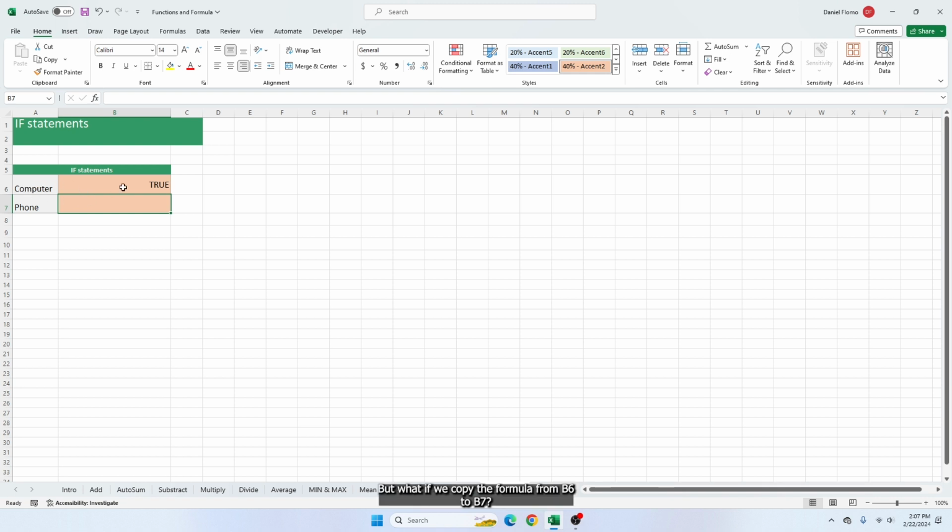But what if we copy the formula from B6 to B7? Let's see what happens. And paste. It says false. A computer is not a phone.